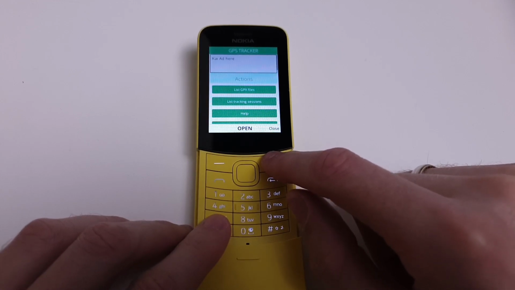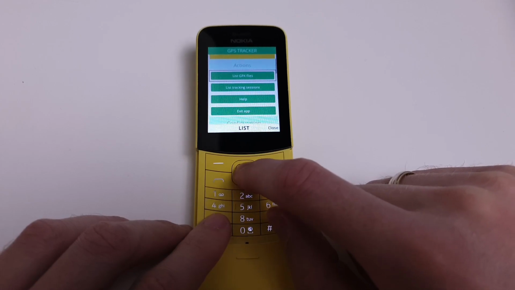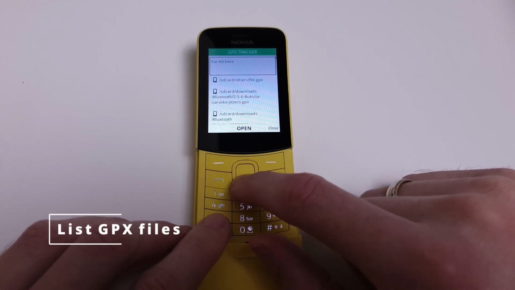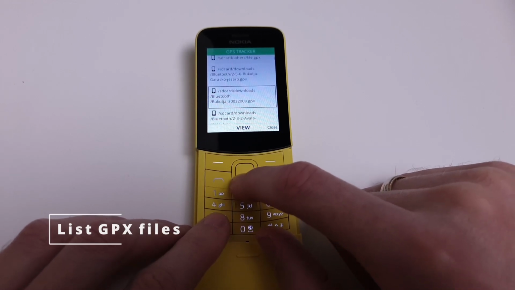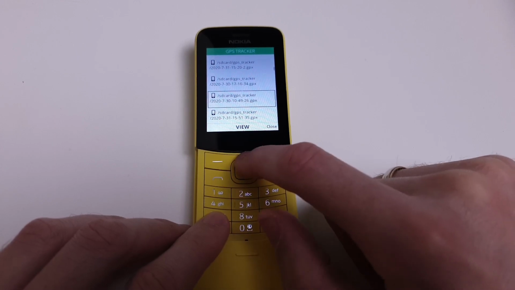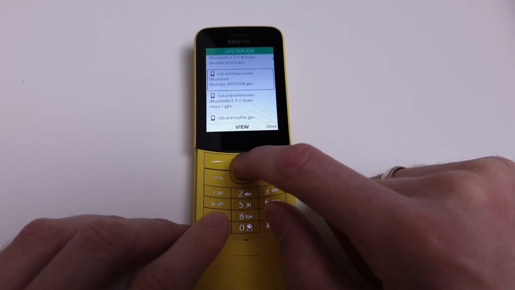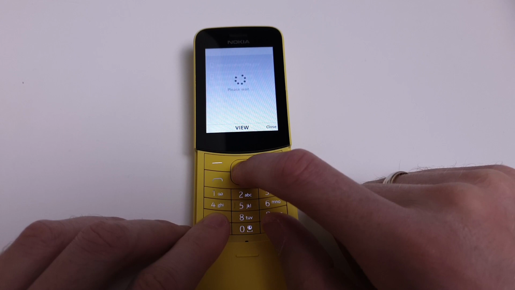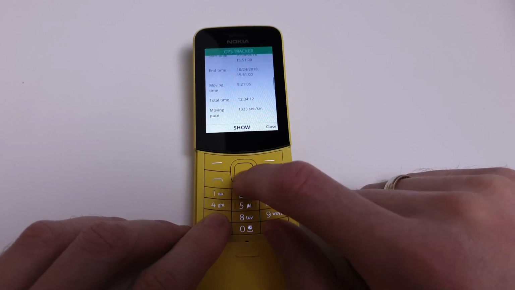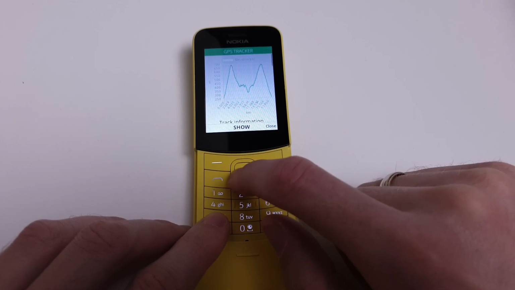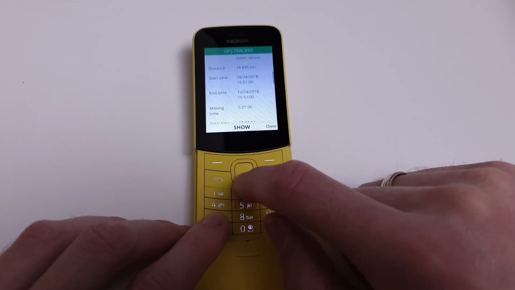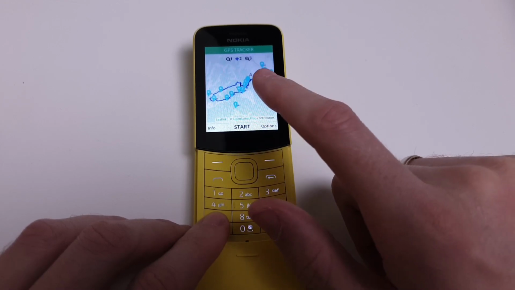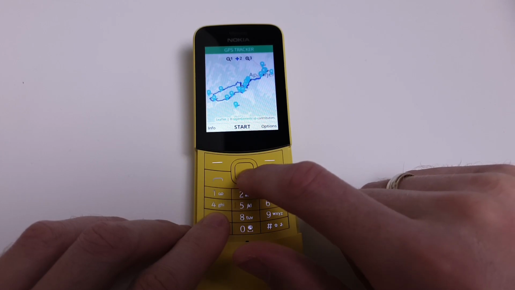Okay, then as we can see, we can also list GPX files. Here it will show you all the GPX files that you have on your mobile phone. We can see there are many different ones that I saved over time, and then you can view any GPX file. So for example, let's view this one. When you press the view button, it's being loaded. Now you can see again the elevation, you can see more information about the track, and then you can show it. And now you see the tracks with all different waypoints.